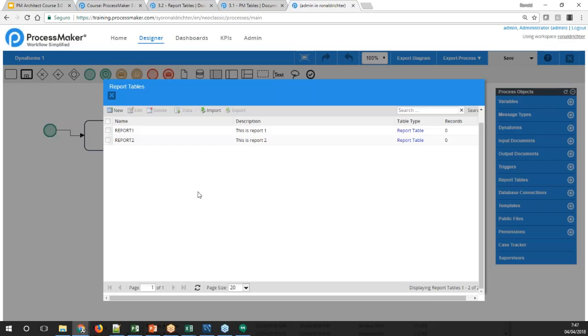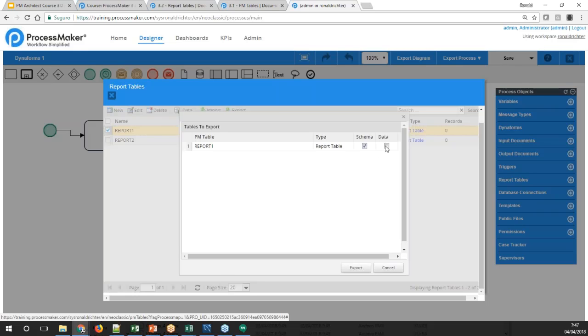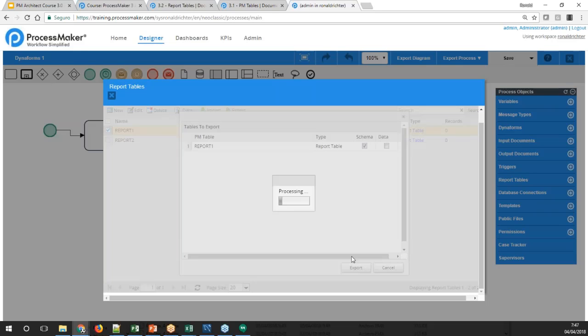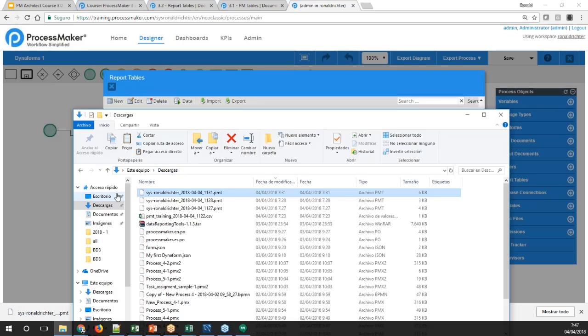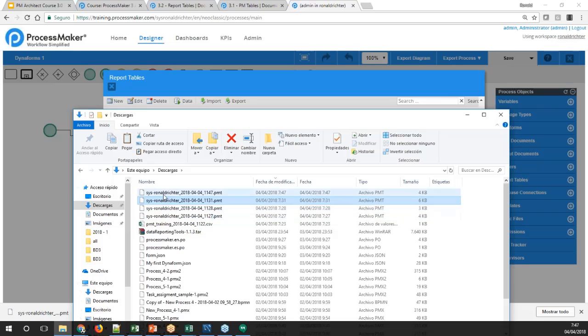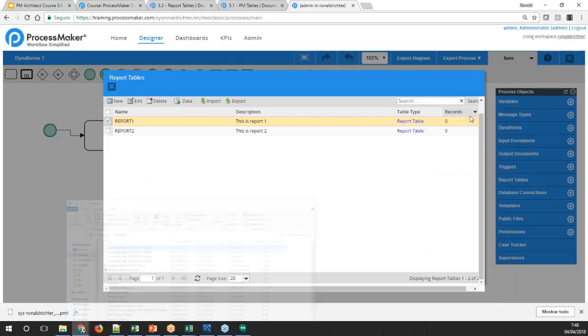Okay, so let's continue. We were getting this here. I'm going to click on export again. And as you can see again, I can't select data because data will be automatically filled from the process. So if I click on export, this will export another file here, which is also PMT, with the name and the date and time. Okay, so I can use this PMT file to import my report table in a different system.